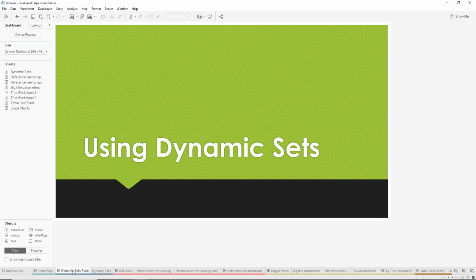So, the first thing I'm going to show you is the use of dynamic sets, where you would choose to use sets over groups, because they are dynamic and much more flexible. You can use them in calculations and do so much more with them.